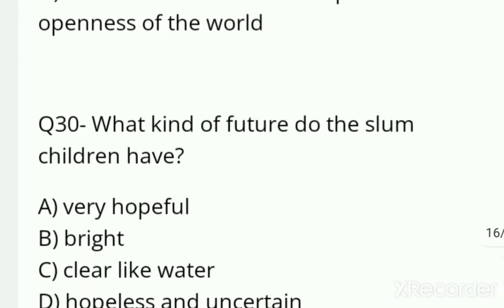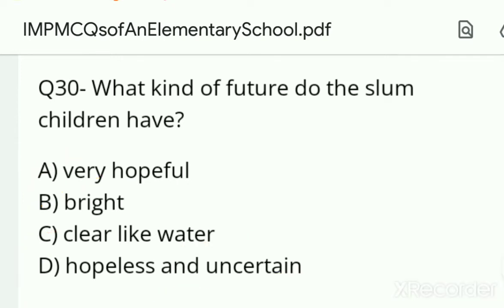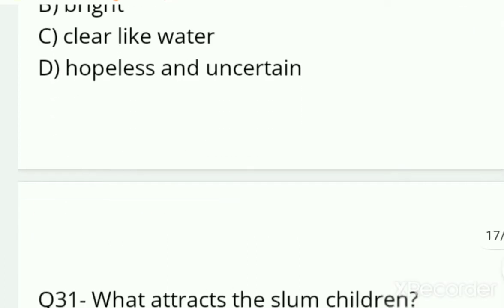Next, what kind of future do the slum children have? A, very hopeful. B, bright. C, clear like water. And D, hopeless and uncertain. Yes, option D is the correct answer. Hopeless and uncertain.